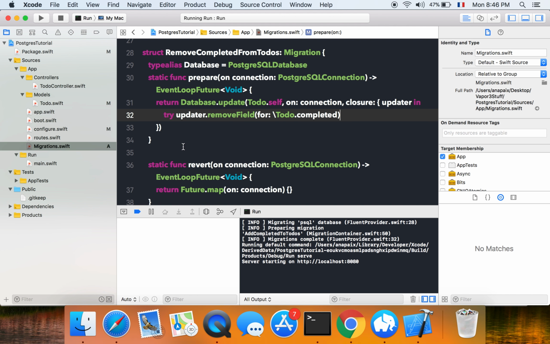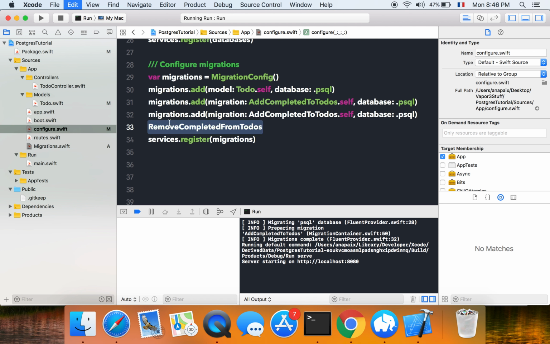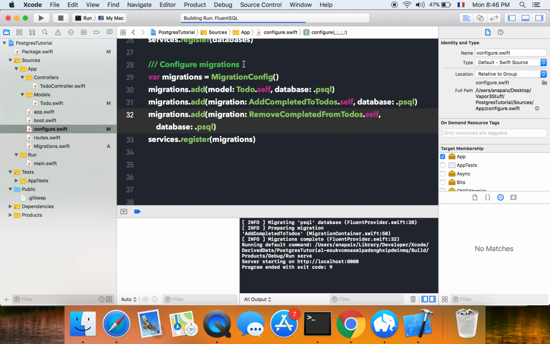There's also a way to do this with the revert function as well. However, I'll be covering that in the next tutorial. However, this method as well works just fine for removing a column. So we will just add this to our migrations. Stop and run again.